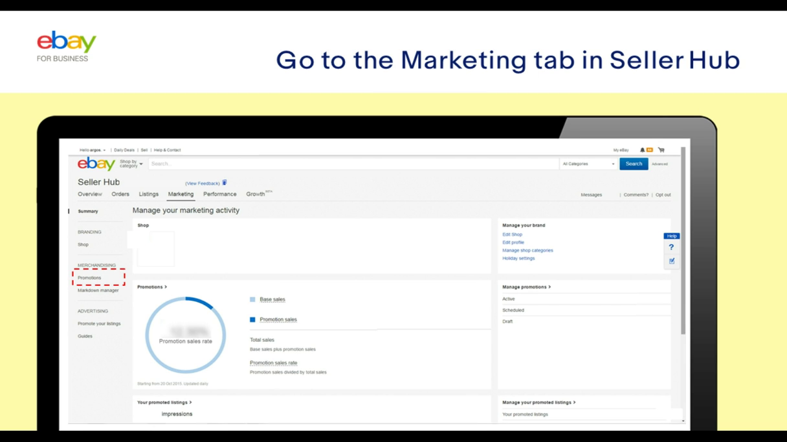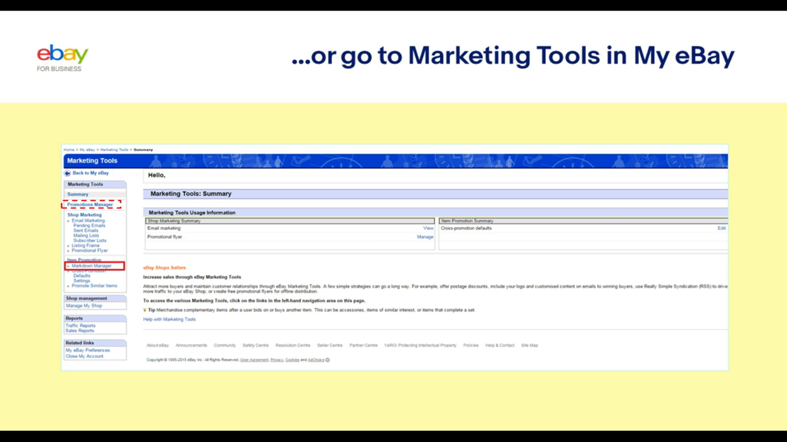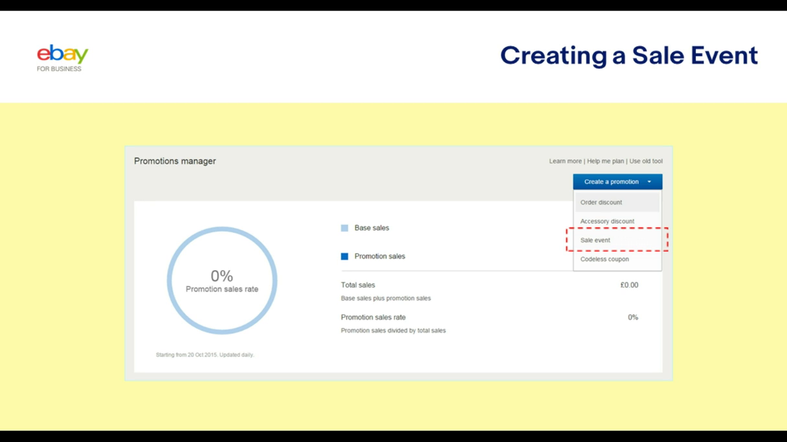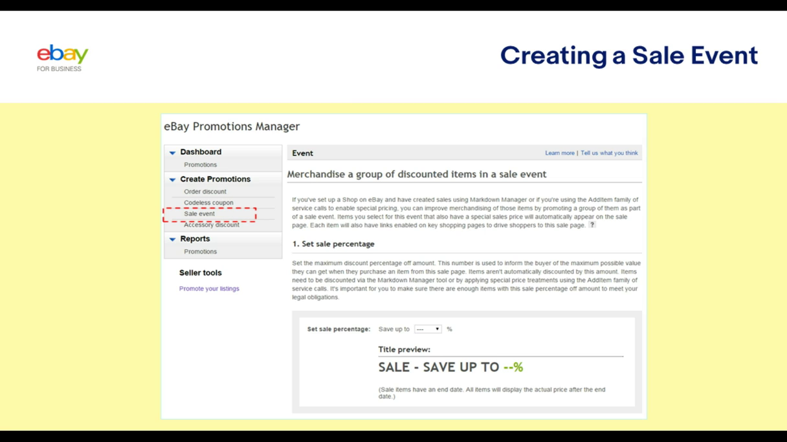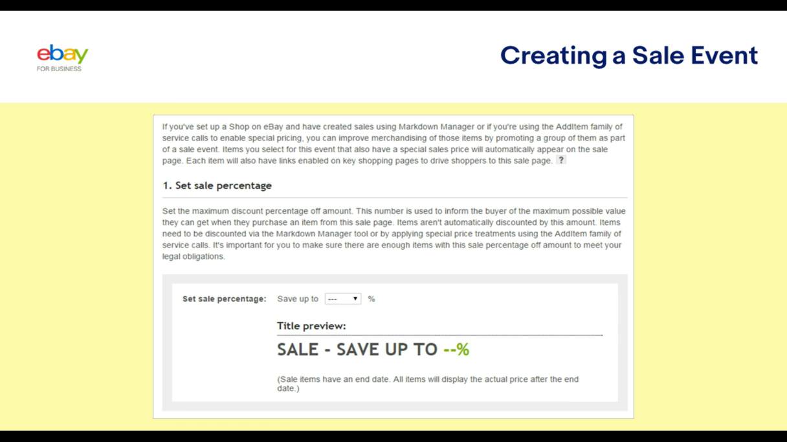So, to set up a sale event on Promotions Manager, go to the Marketing tab in Seller Hub and select Promotions. Then you're into the section here. Well, this section is if you use the Marketing Tools option to access it. If you're using version 2, so the new version of Promotions Manager, you go from the drop-down menu to create a promotion, then sale event. Whichever route you take to get to sale event, you're going to end up on a page that looks like this. So I'll talk you through the process here.